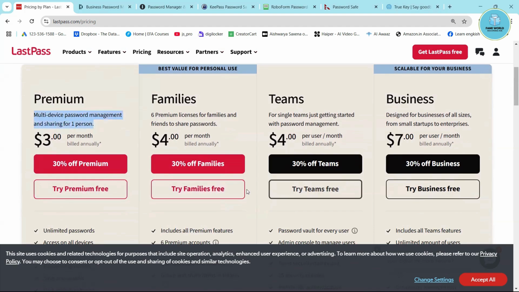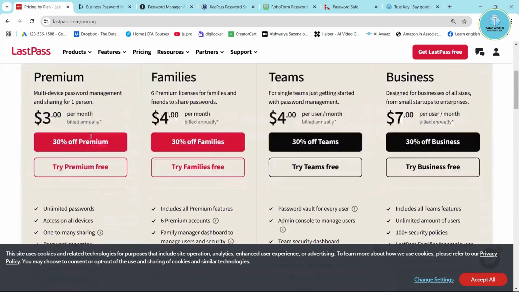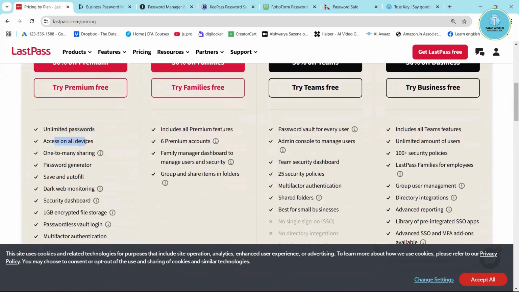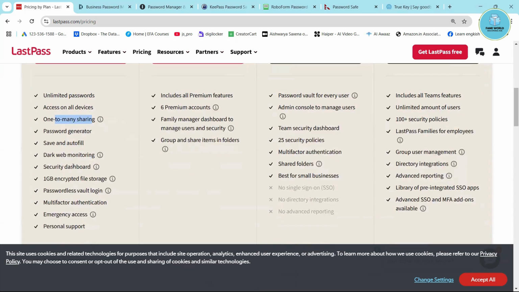Their free trials are definitely there. It is a multi-device password management tool, with sharing for one person and unlimited password access on all devices. One to many sharing lets you share passwords and login credentials with LastPass users you trust for convenient, safe account access. A password generator is there, along with save and autofill, dark web monitoring, and then a security dashboard.